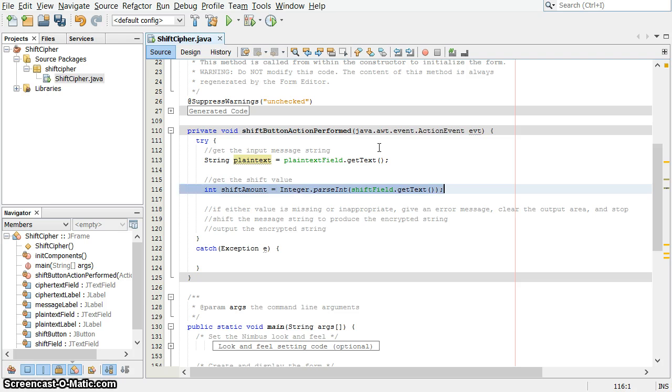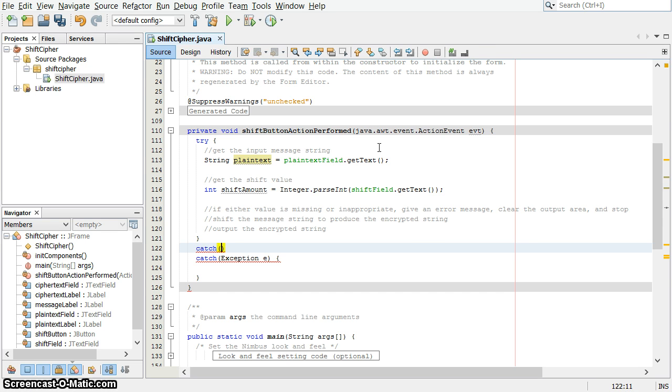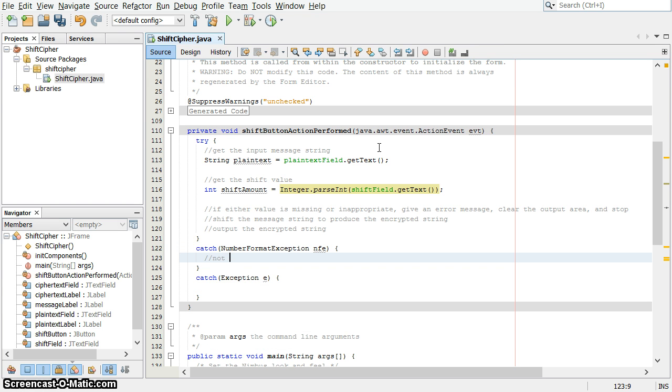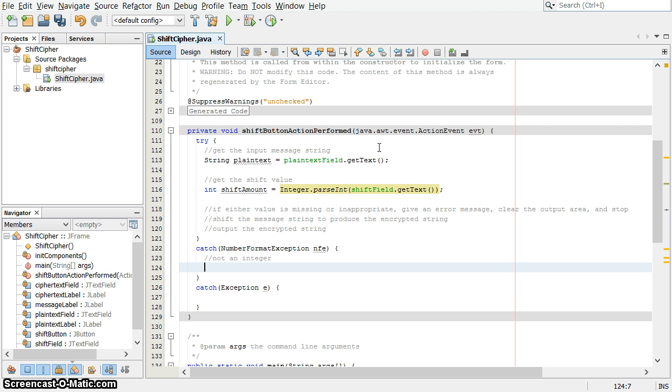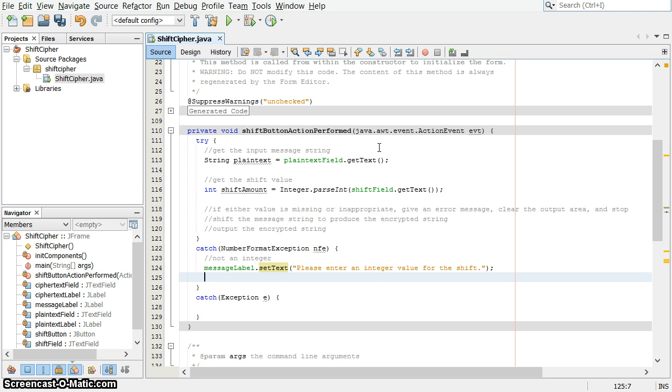Okay, so this line here, 116, could throw a NumberFormatException. So I want to catch that kind first, that more specific NumberFormatException. And I'll call it an NFE, I suppose. And in there, this is what's going to happen when we have something that is not an integer. And when that error occurs, I want to do two things. One is I want to set the message label to let the user know what happened. Set text, please enter an integer value for the shift. The other thing I want to do is clear out the existing ciphertext.